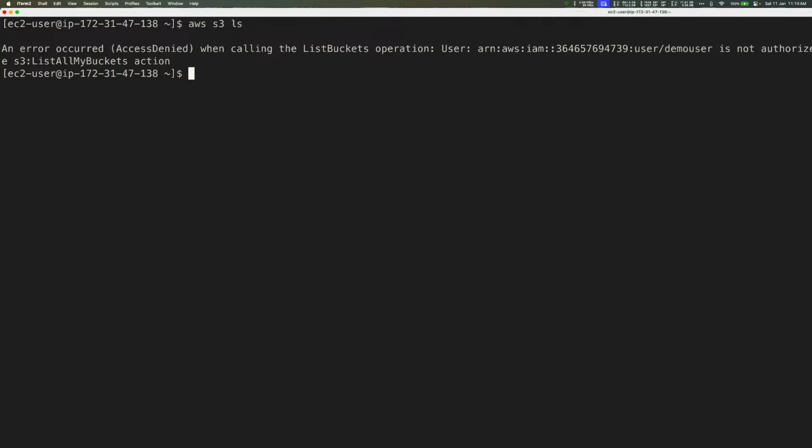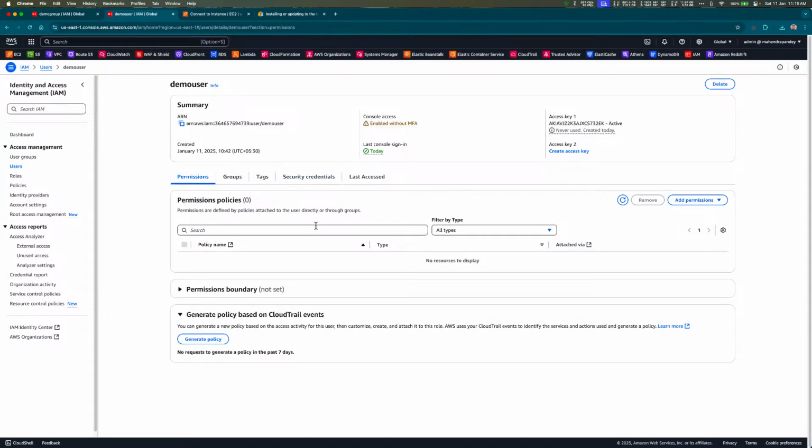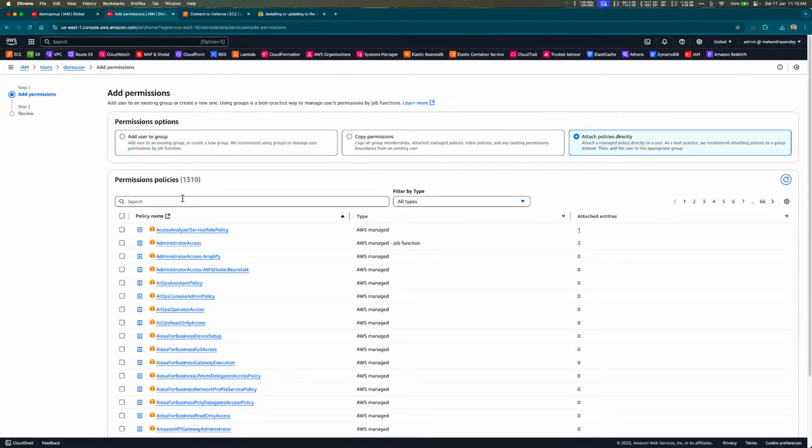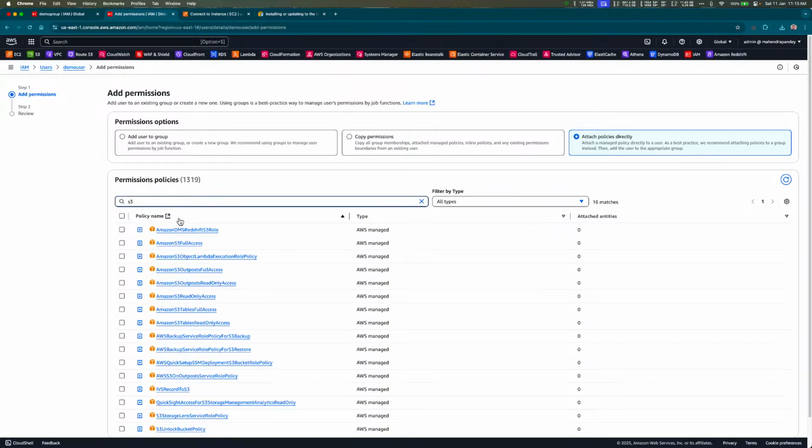Since my AWS is configured, now if I try AWS S3 ls, it's not the same error. It's not saying that your credentials are not located, but that demo user is not authorized to list all my buckets. But of course it is not, because I've taken away all the permissions. Let's add permission for S3 read-only access.